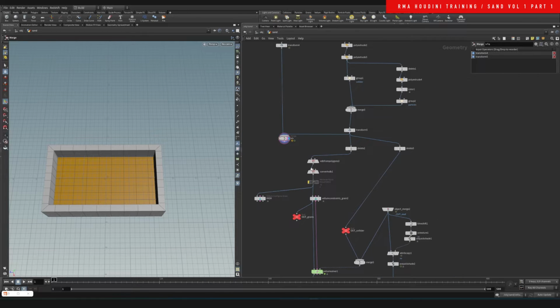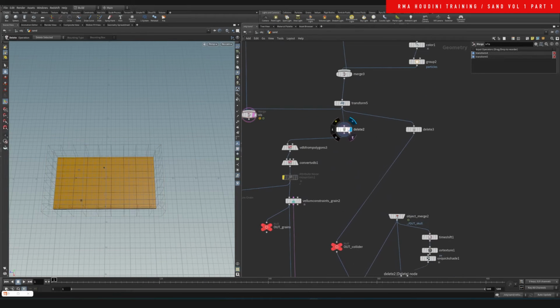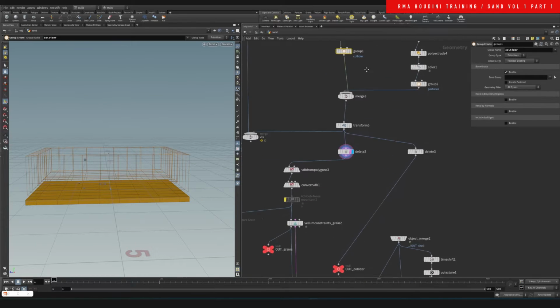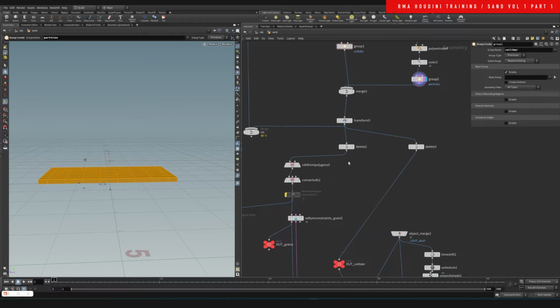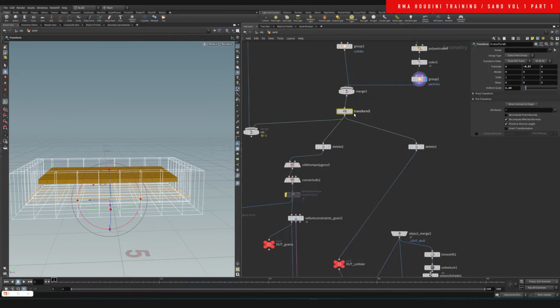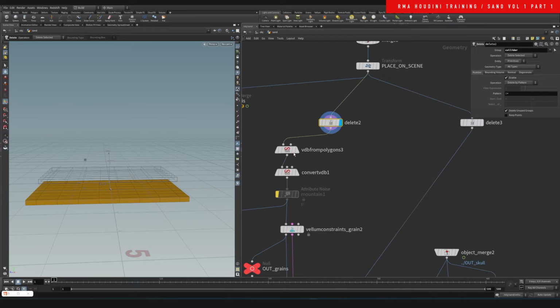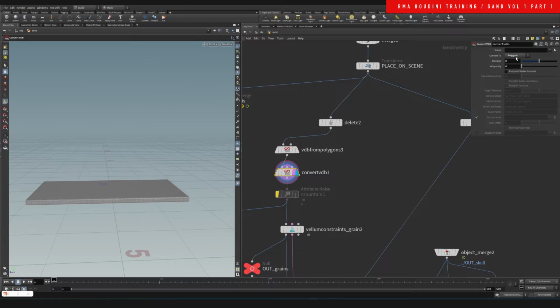Alright, so now we have to prep things to create the particles. So here, I created a delete, and in delete, I'm deleting the collider. See our group here, because I just want to have the particles isolated, but using this transform to place them in the scene. So place on scene. Now we have the deleted particle area, and I'm creating VDB and then converting the VDB to polygons.